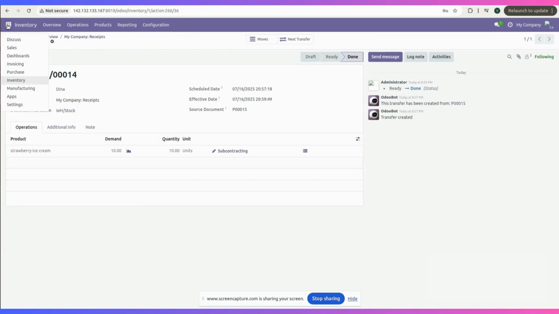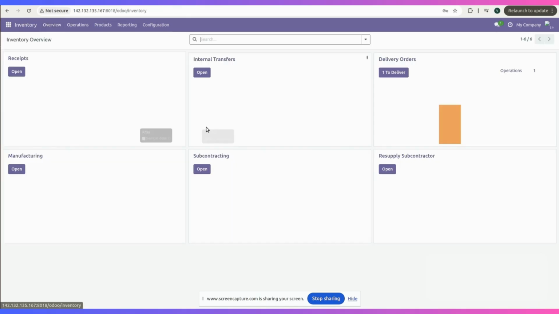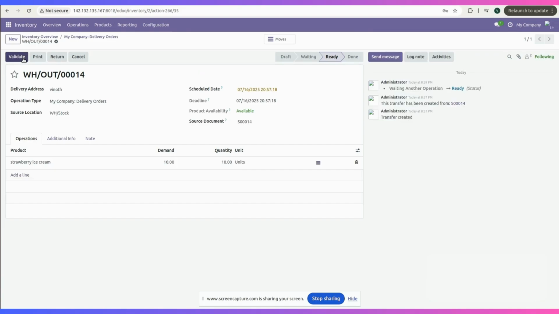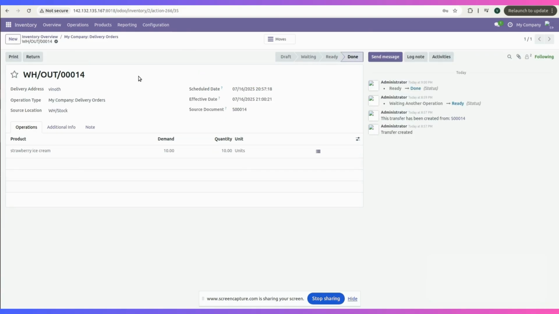I need to go back to the overview. Now the receipt is done. We will receive one delivery order. For the delivery order, we already created a sale order for this particular customer. So now only it's ready. Just go to this and validate it. We deliver the product to the customer. So this is the way the subcontracting process will work.